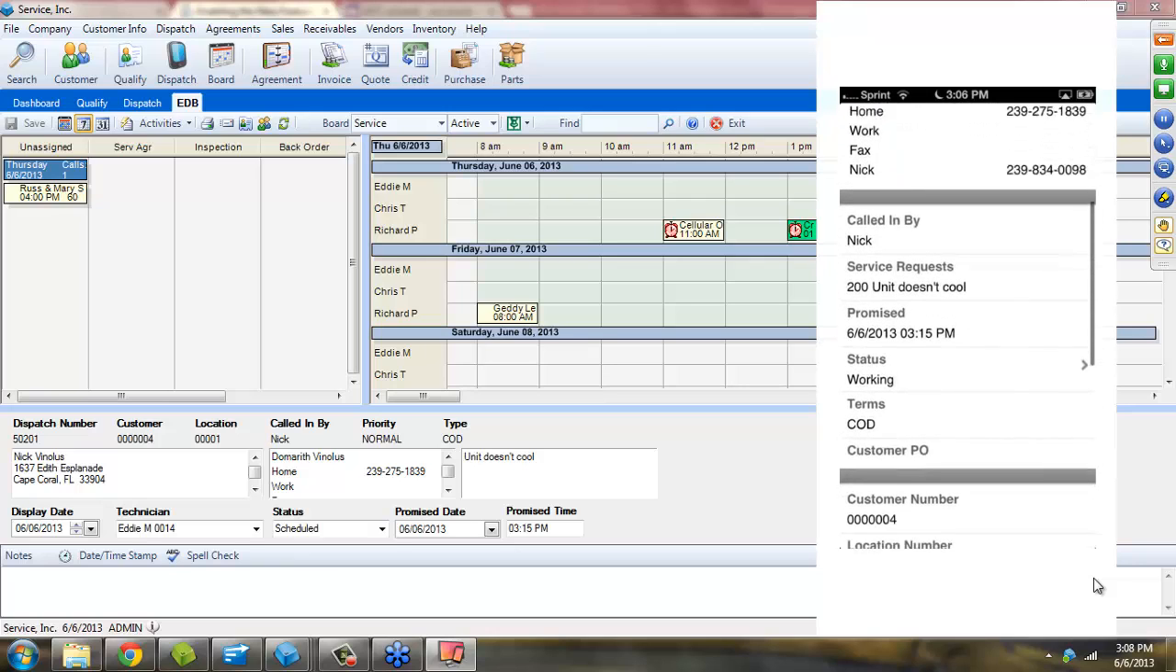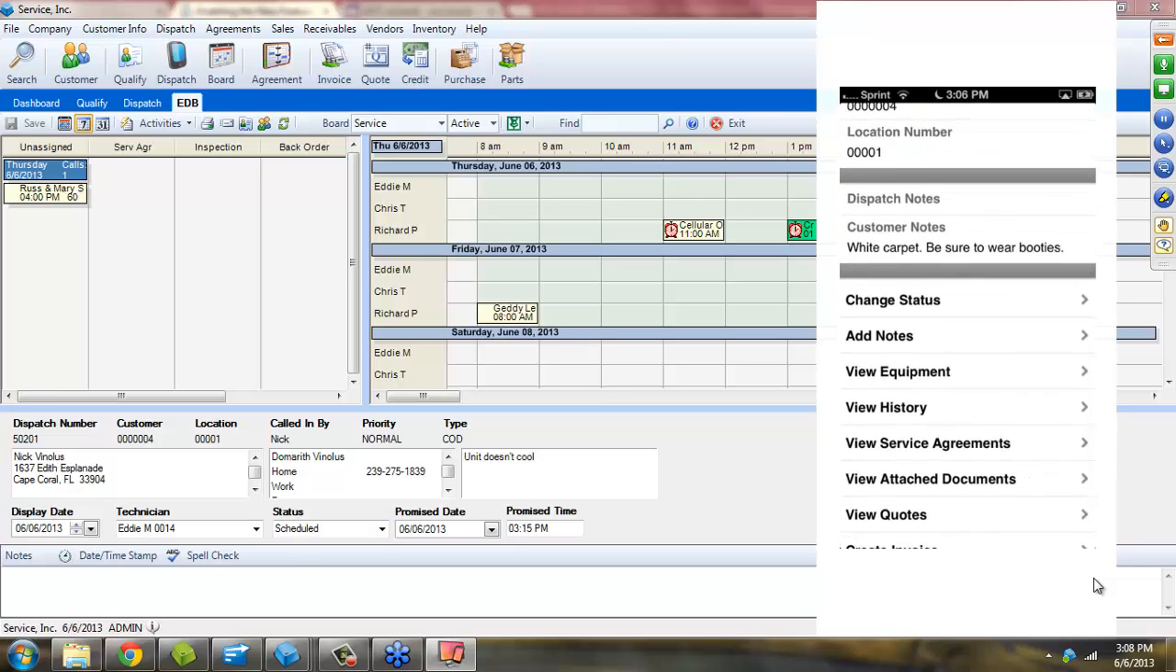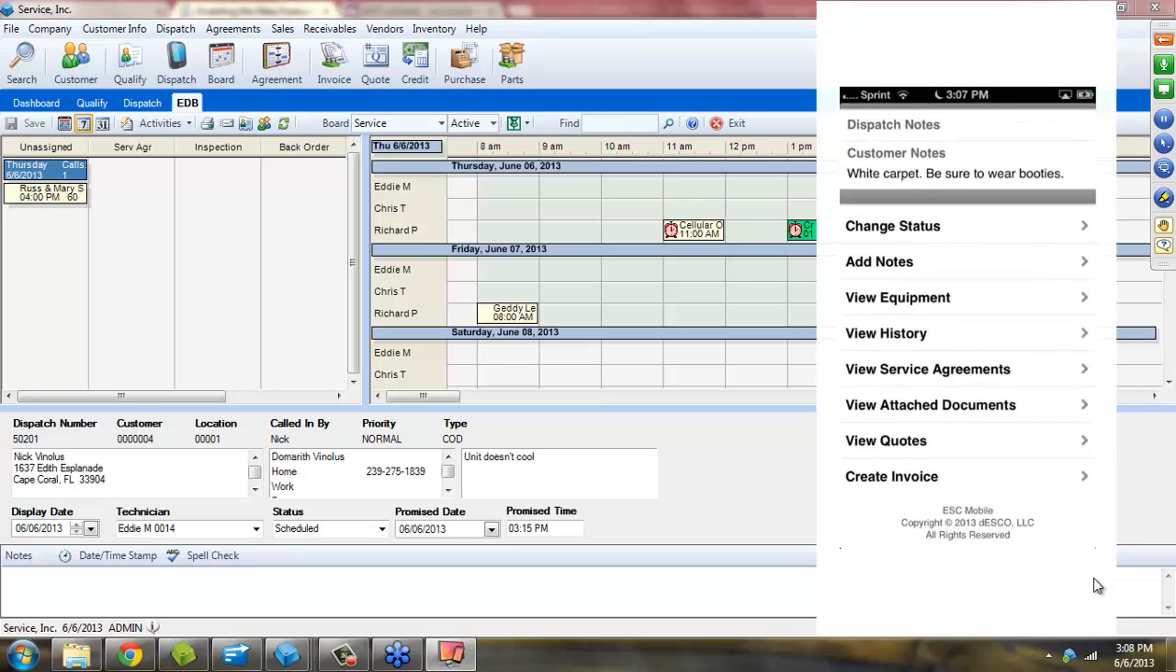We'll go into a working status now, and at this point, we're out at the job site. We're going to do a diagnostic of the system. So we introduce ourselves to the customer, go out there and start doing some work on the equipment to find out what we need to do. At this point, we can look at all the different things. We can send notes back to the office if we want to, and we can view the equipment that's attached here.